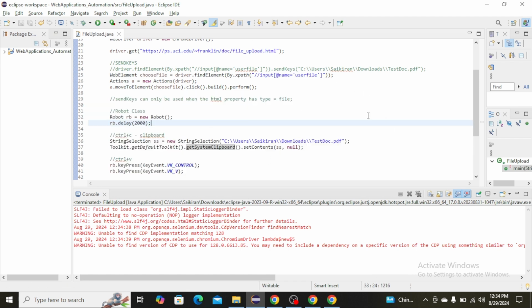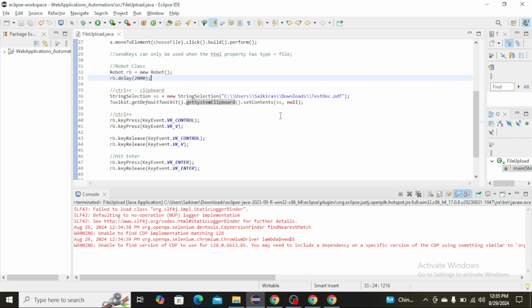So there are two ways, one is sendKeys and robot class. I hope you understood this.